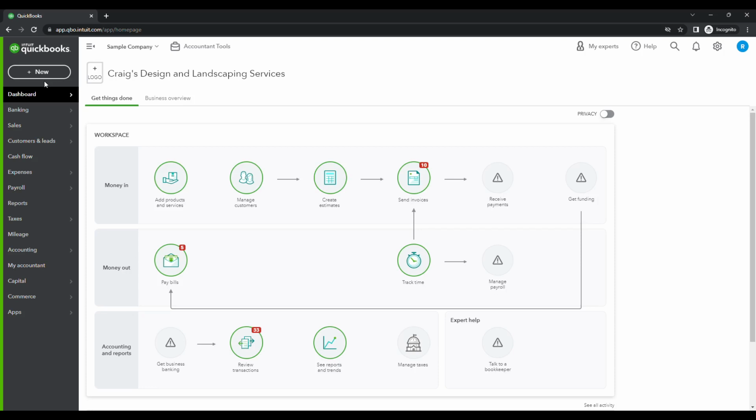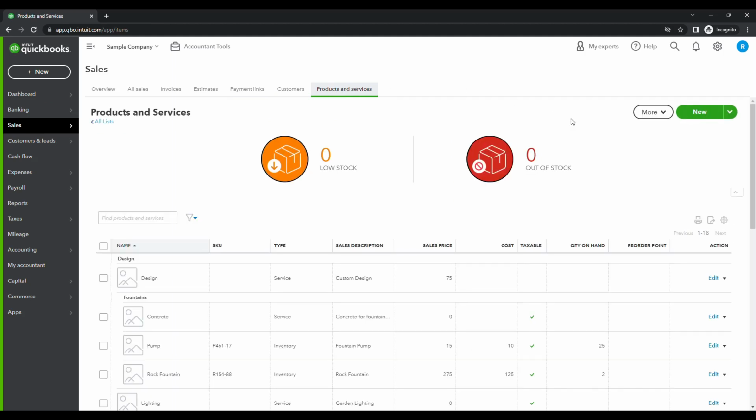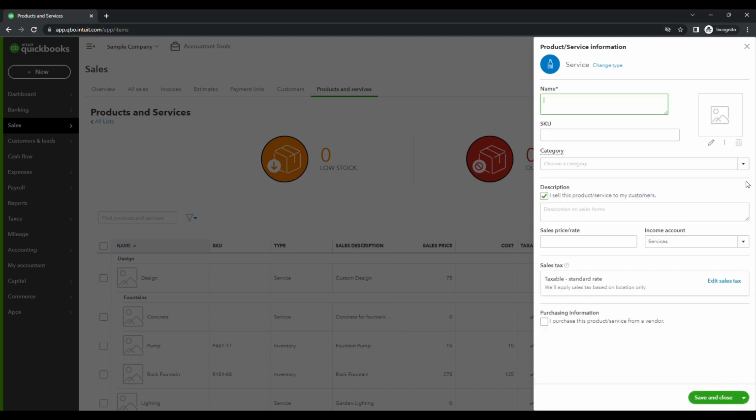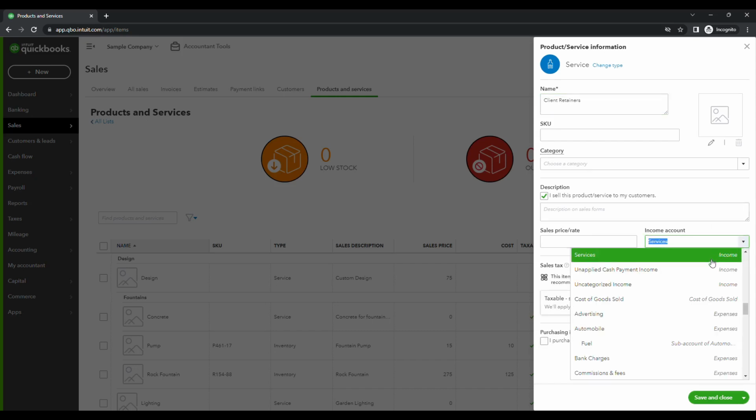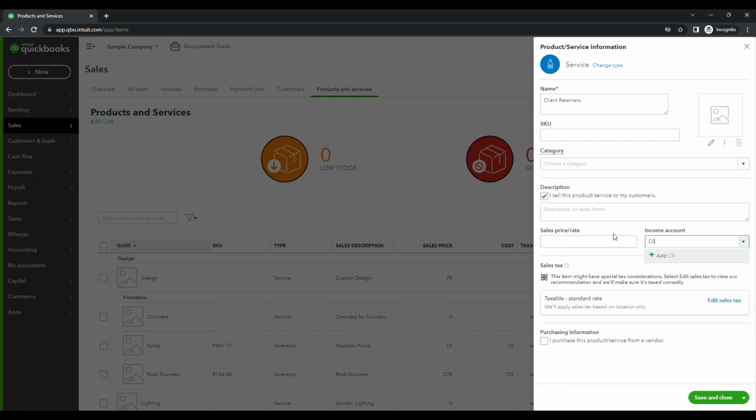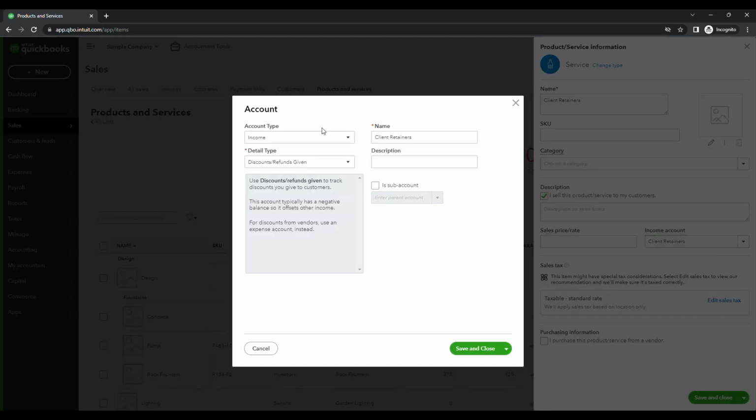So the way we're going to do this is we are going to go to sales and make a new service. So we'll go to sales, products and services, new service. We'll call this service client retainers. And instead of an income account, we're going to create a liability account called client retainers. And add. So this is not an income account, it's actually a current liability. And deferred revenue is perfect. And we'll save and close.